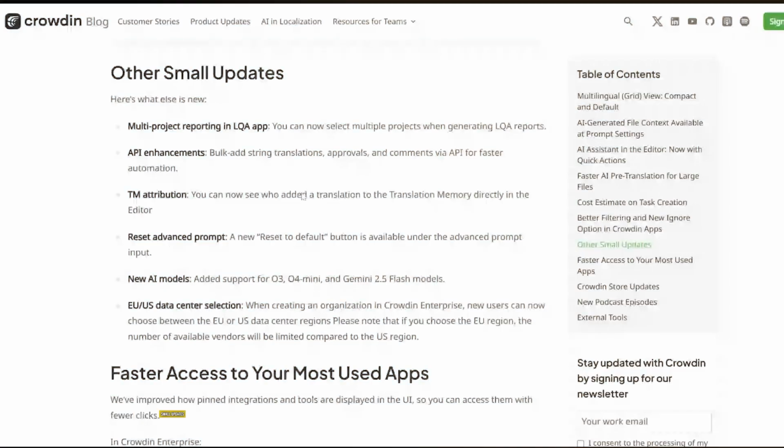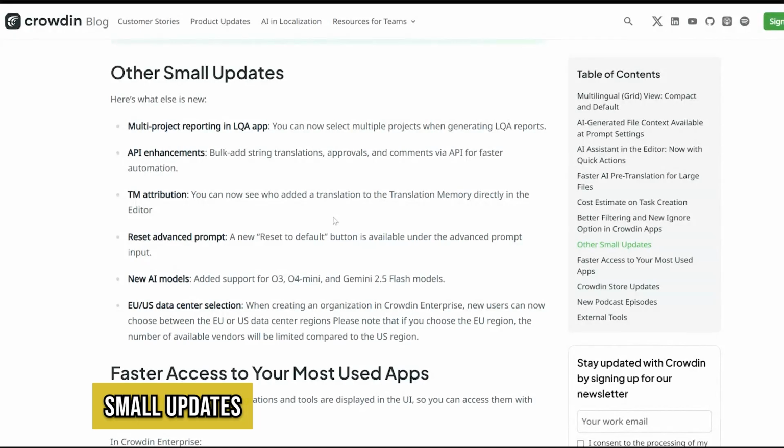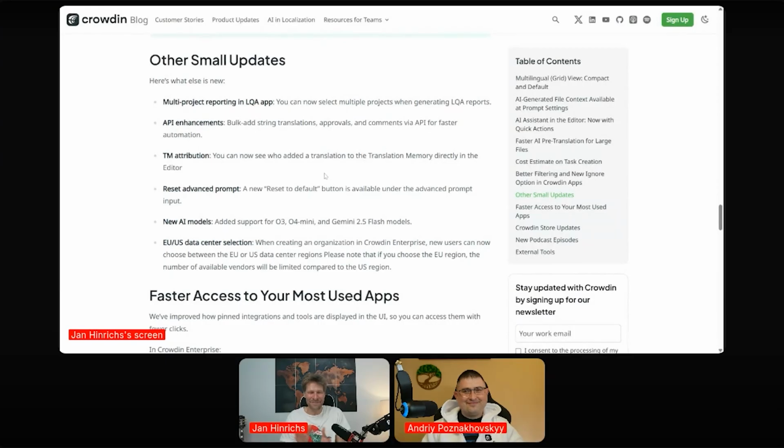Andre, the next section is small updates. And we discussed it before. Small updates actually for me is big updates, because here are some interesting parts within this section that I personally feel like, wow, this is cool.